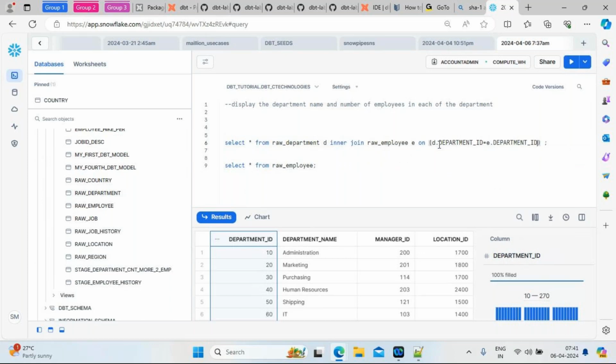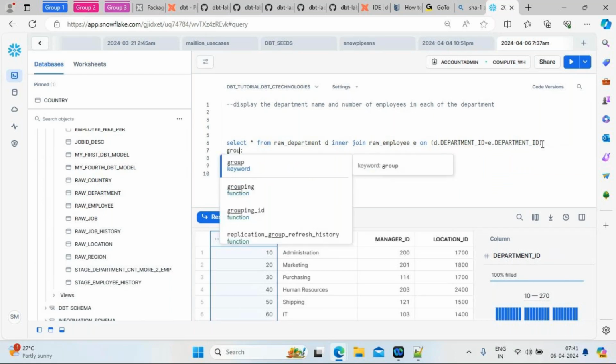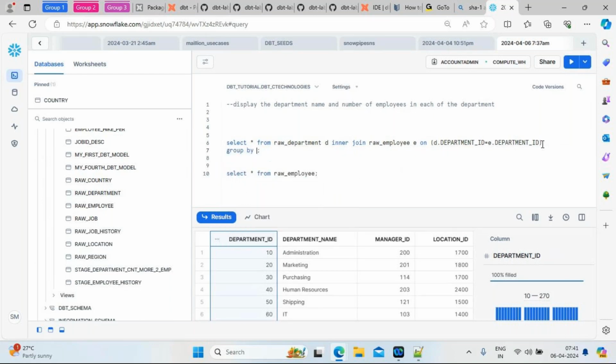Now I'm going to perform some group by. Now I want to find the department name and number of employees in each department. For that, what I'm going to do, right? I'm going to write group by. Based on which thing do I want to group by? Based on the department name I want to perform the group by. Otherwise, I'll do one thing. First I'll run this code, then only you can understand.